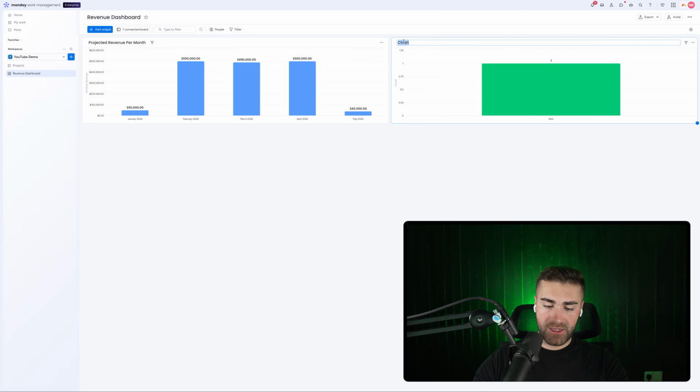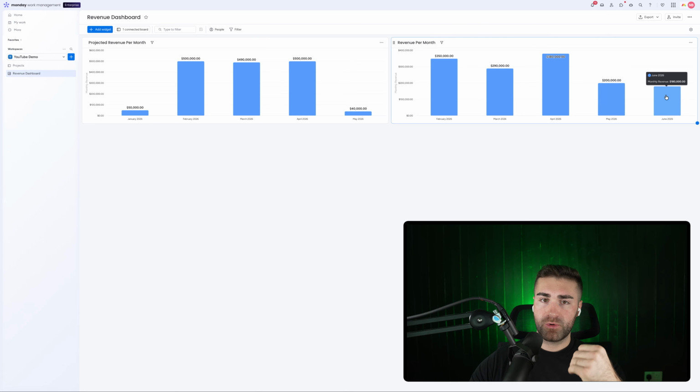Three dotted button, settings. Our groups here are only going to be the one projects. Our x-axis is going to be the date, and our y-axis is going to be the monthly revenue. And now I can very easily see our revenue per month: 350, 290, 380, 200, 180.